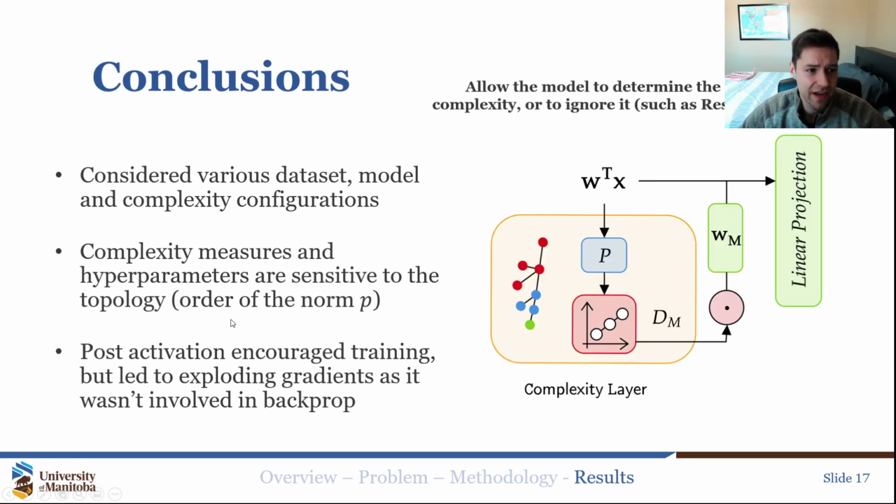And the other thing we wanted to consider, at least in a future application going forward, is that we can actually allow the model to determine the importance of complexity or ignore it. So we can consider something like a complexity layer implementation. So now we have the determination of complexity based on the net inputs, W transpose X. Well, we have P, which is the order of the norm, that in itself could be fine-tuned depending on the model. So we can use that as something that would require backpropagation, would require a gradient. And then we determine the complexity measure output, and then we can take the dot product with, let's say, a weight matrix, and then add that on to the Z.